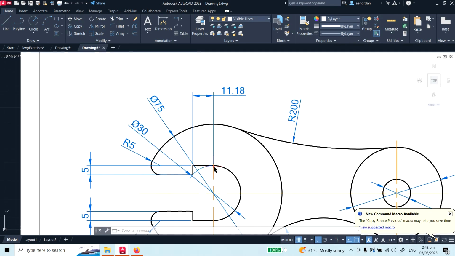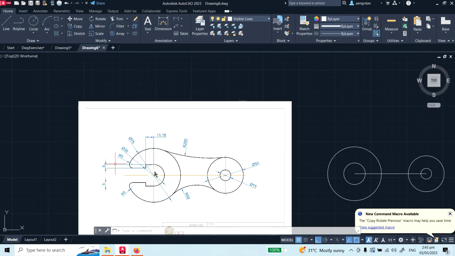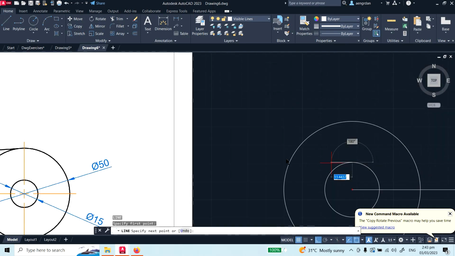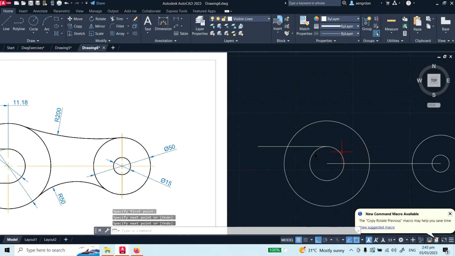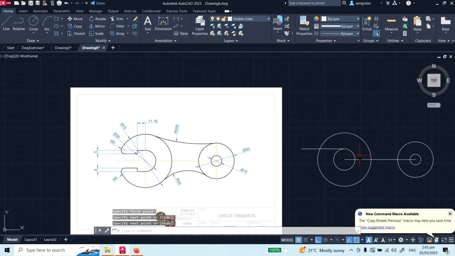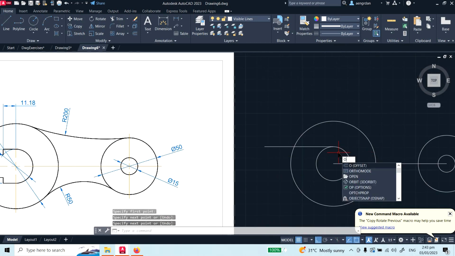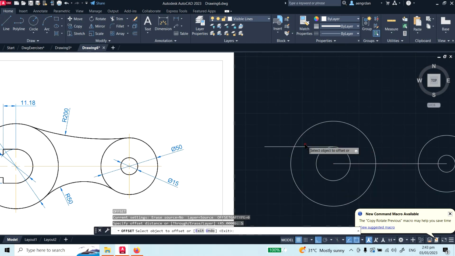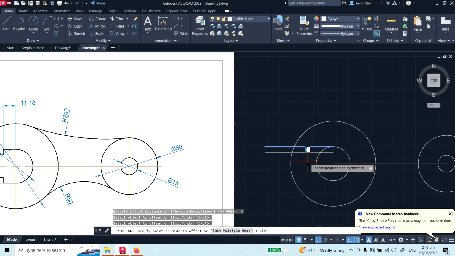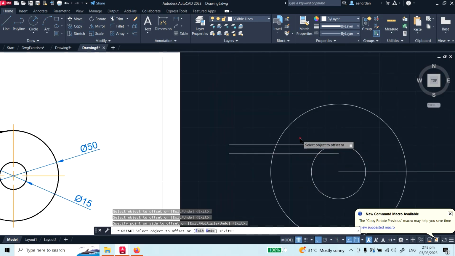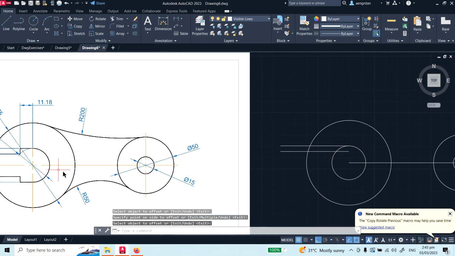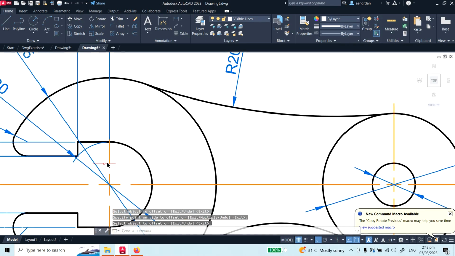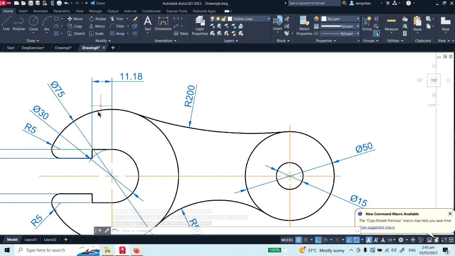Okay, so next let's create a line from this quadrant and then extend it all the way here. So line, type L, specify first point, and then offset 5 distance. So type O for offset, specify distance 5, and then select object, and then provide the direction. Okay, that's it. And then we need a distance of 11.18.